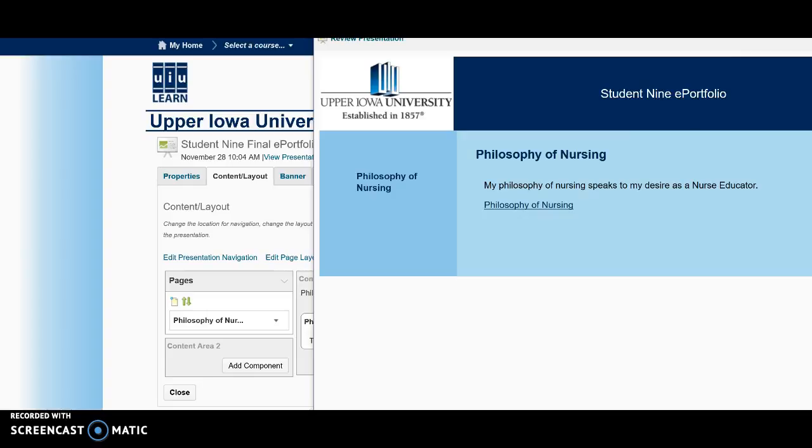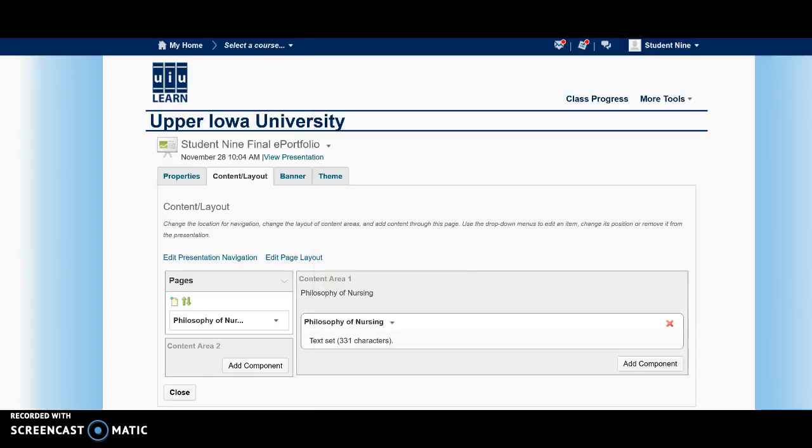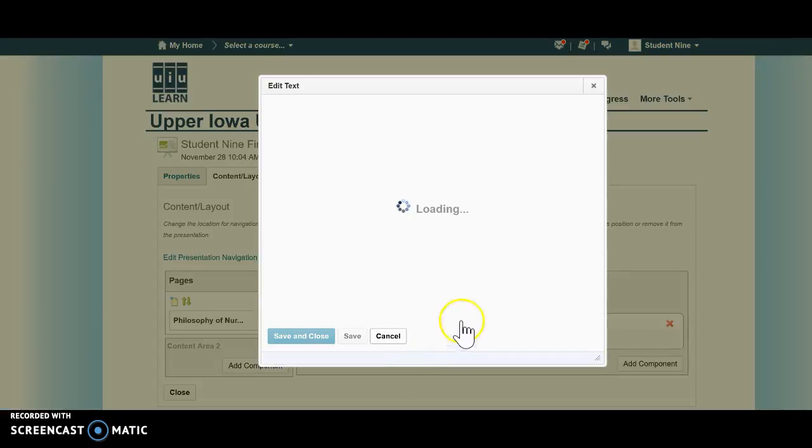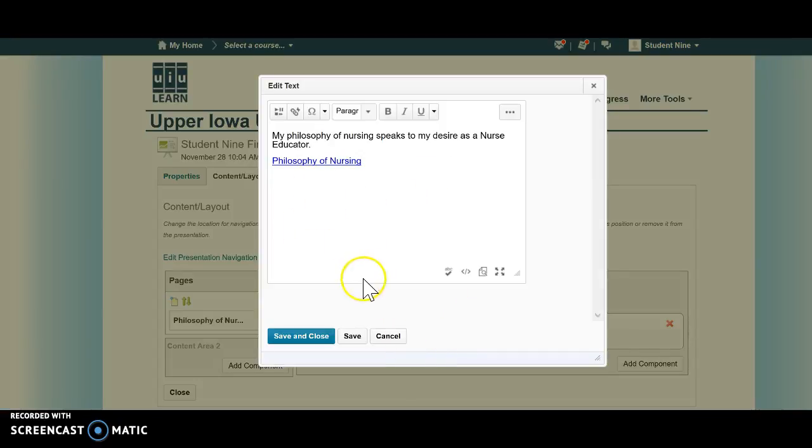You could also add in a picture, you can always edit into your component area. So if I wanted to go in here and edit this, I can click on edit. And it will allow me to edit my text. So if I wanted to insert a picture, I could do that.